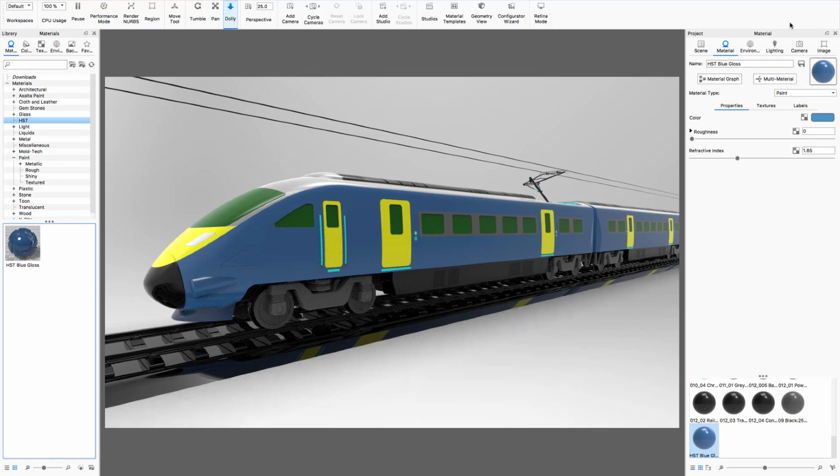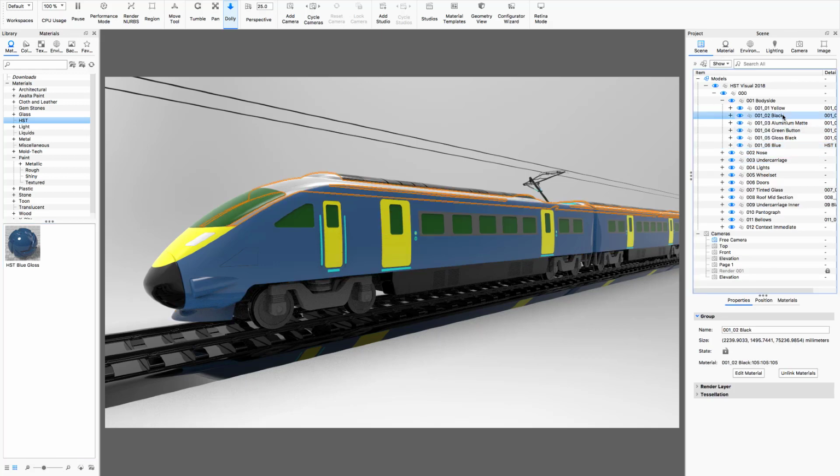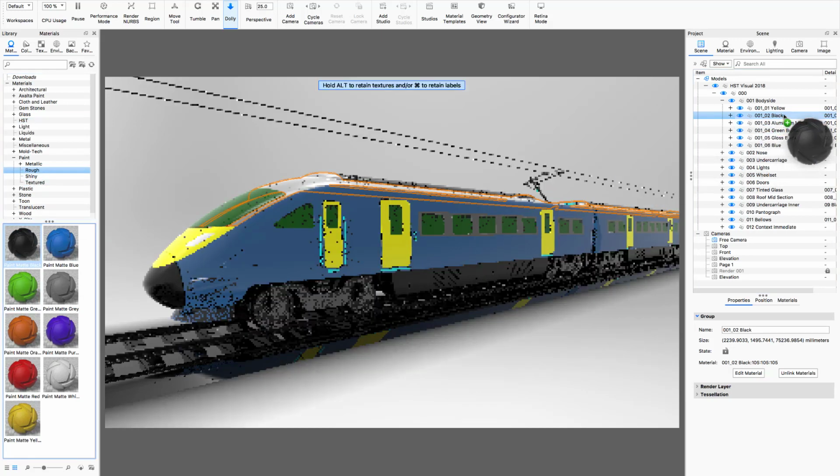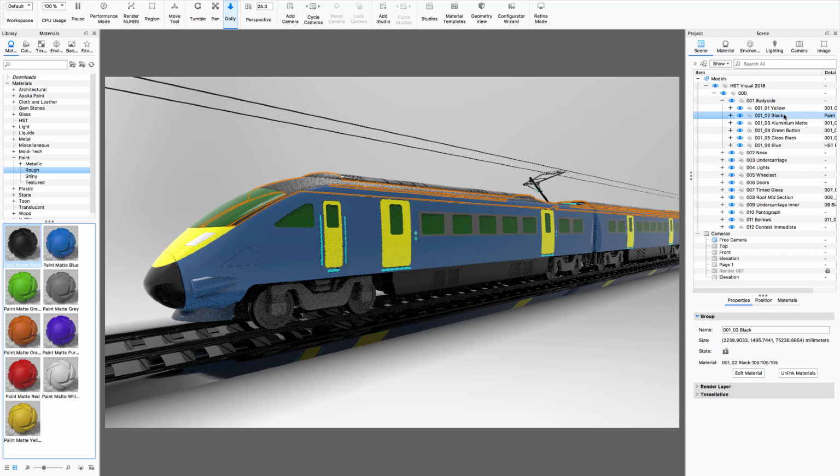So I'm just going to add the next material now, which is going to be the black. And as I select the layer here, you'll see that the components which carry this material are highlighted in the model. So what we're looking at here is the roof area. For this I want to have a satin black, so I'm going to go to the rough black paint and drag matte black onto here.